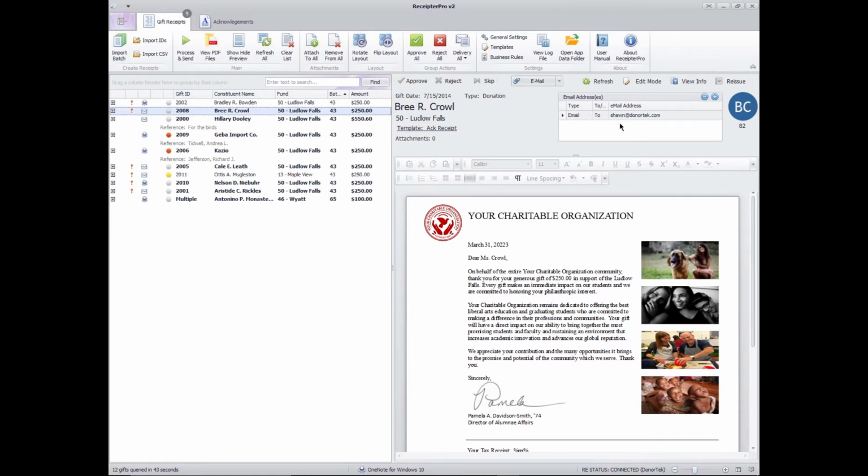The reason that we have a list here is because based on your settings in ReceipterPro, you could have ReceipterPro send this document to multiple email addresses. So ReceipterPro will always give you the list that it's going to use here. It's important to note that this is not a list of email addresses that are on the constituent's record. This is simply the email address that ReceipterPro chose to send the document to.